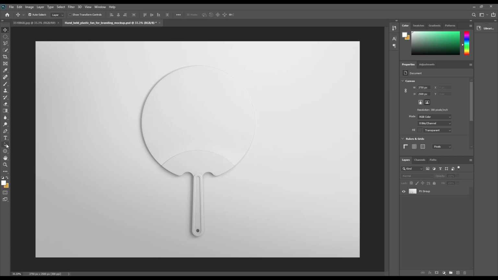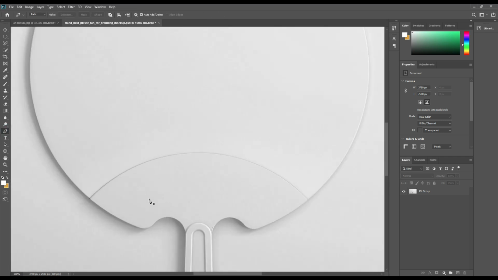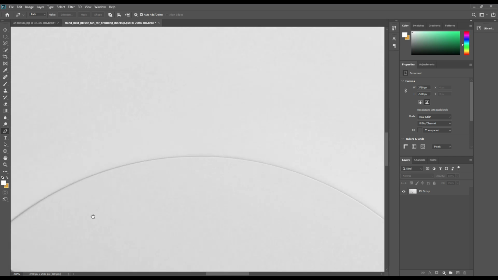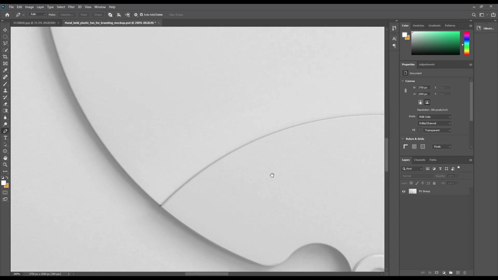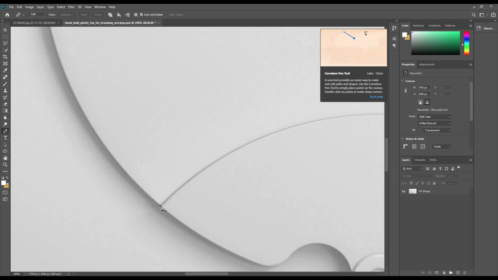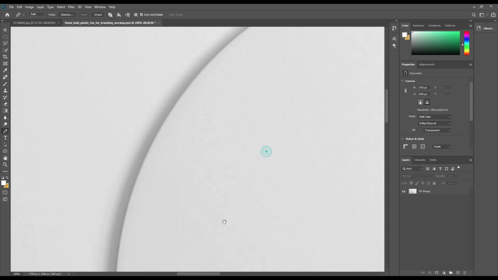Firstly, let's use the pen tool and select the parts of this fan individually. It will be totally based on the selection. So if you want, you can skip this part or you can watch it. We are going to fast forward the time, so be with us.